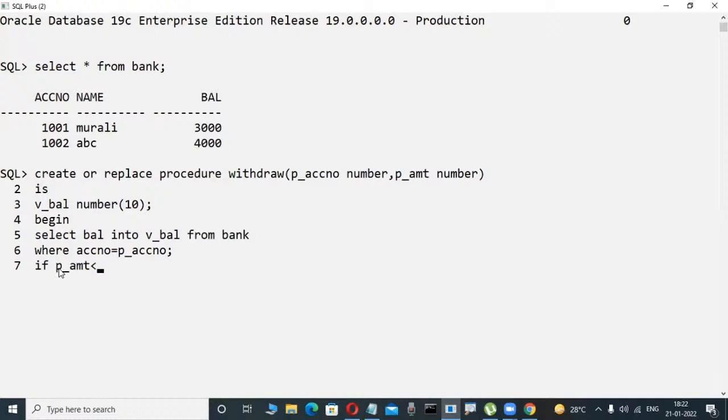Here, if that amount is less than the available balance, then I want to affect that in the database. Update table name set balance equal to balance minus p_amount. Something is there where coding is there. Okay, fine. Now check it out.